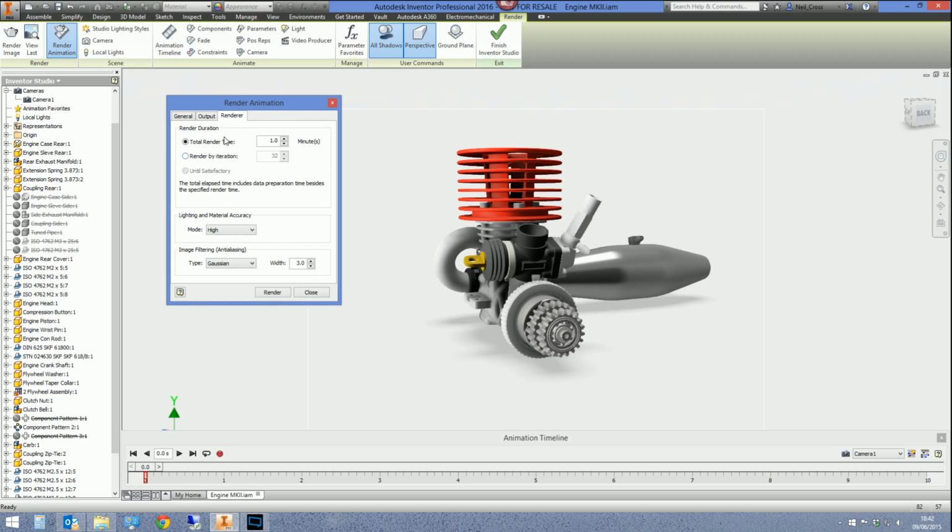On the render, obviously you can't do "until satisfactory" for a video because it would never end, it would just keep on going for ages. So this is going to do 1 minute of rendering per frame. We've got 15 frames per second, each frame is a minute, and we've got 10 seconds. So it's still going to take a long time, and it's not going to be brilliant quality at the end of it either. But it is what it is.